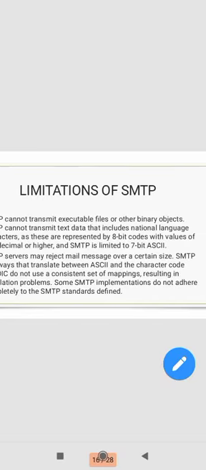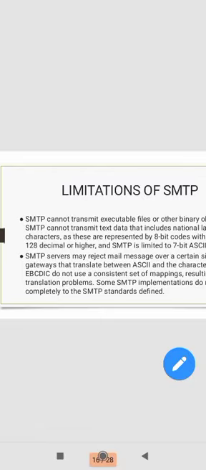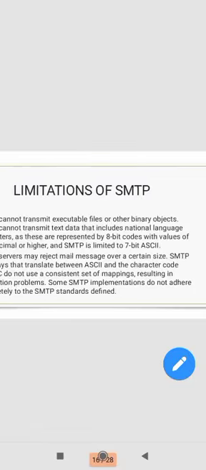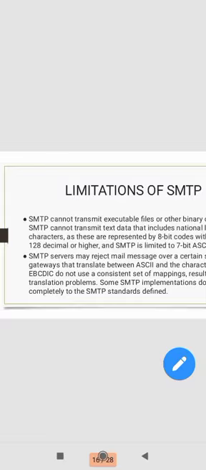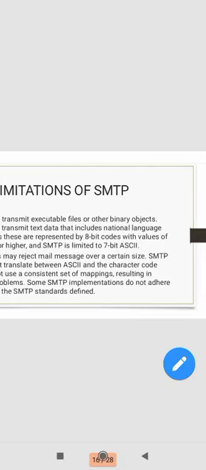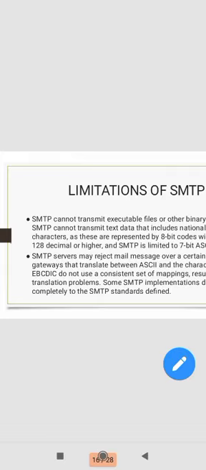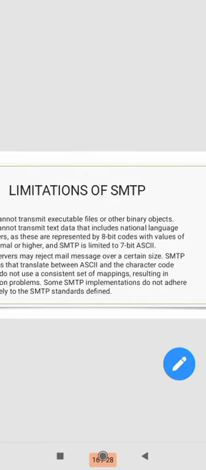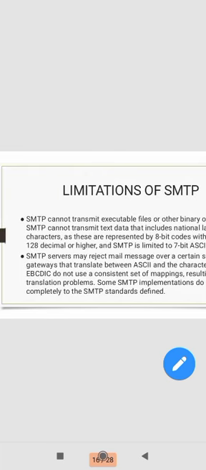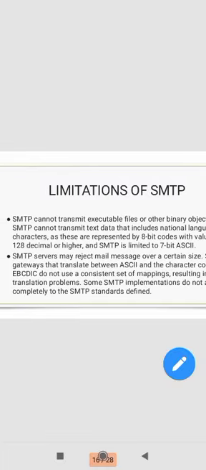SMTP mail server. SMTP servers may reject mail messages over a certain size. SMTP gateways then translate between ASCII and the character code EBCDIC, which do not use a consistent set of mappings, resulting in translation problems. Some SMTP implementations do not adhere completely to the SMTP standards defined. Only 128 decimals can be included, and we can send only 7-bit ASCII values.